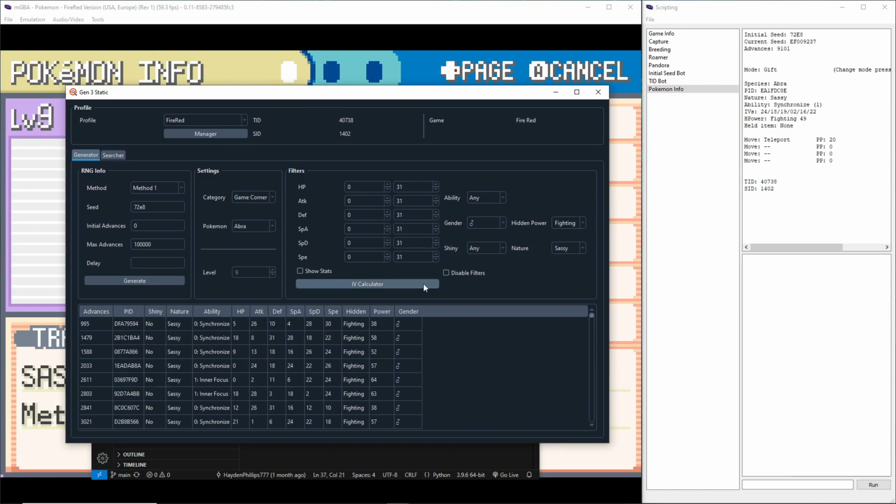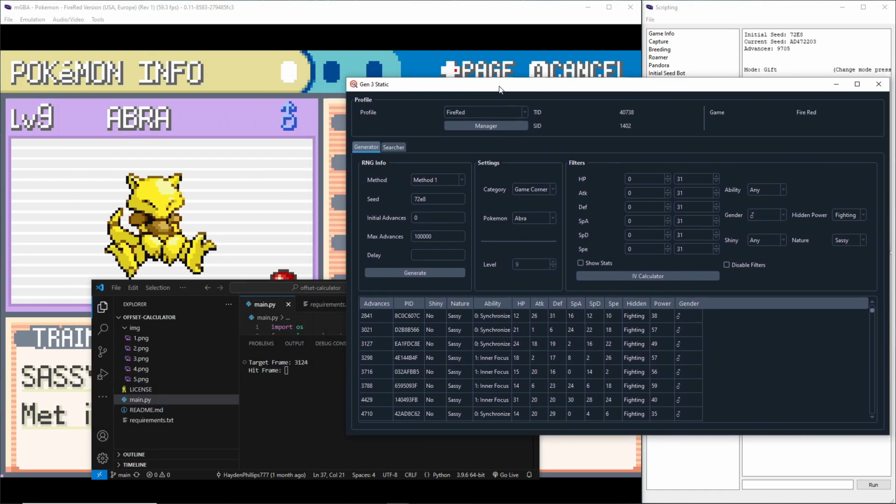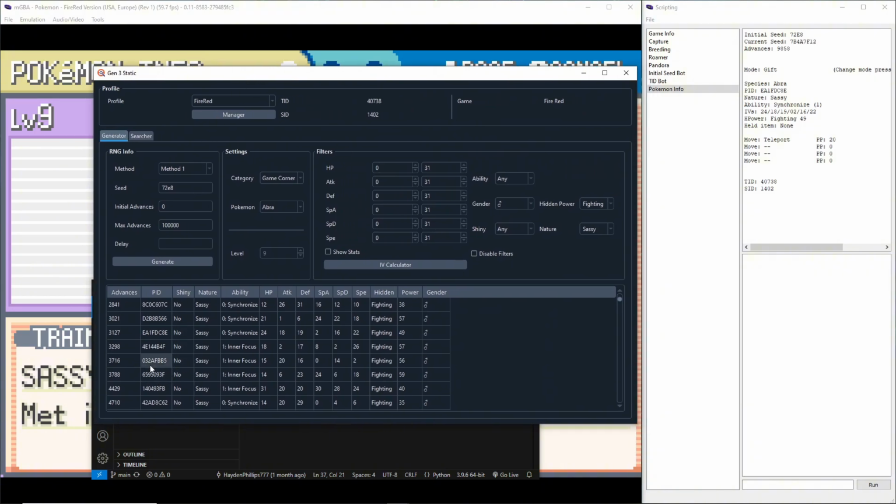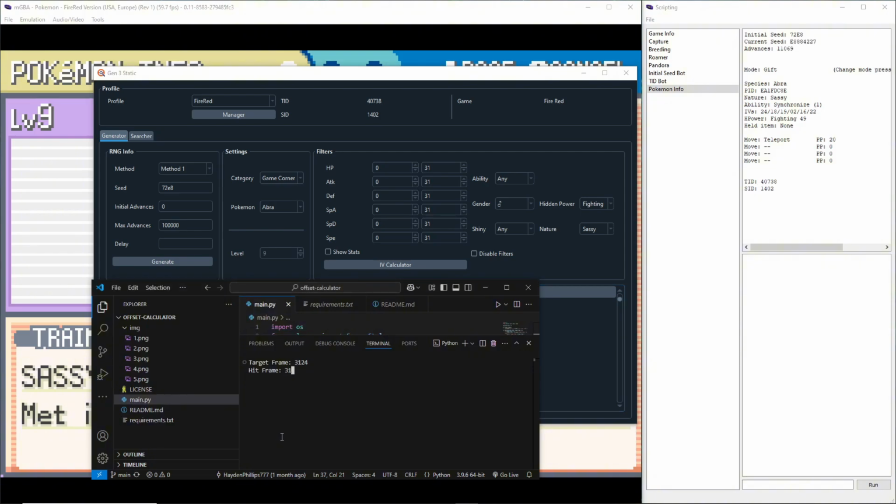The goal here is to line up this PID up here with one down here. So what was my target frame? 3124, so mine's probably around that area. EA1, okay, I think this is the one I hit. EA1FDC8E. Blah, that's a tongue twister. And it looks like the stats line up. Okay, so I hit 3127. So we go back here, 3127. And this one, it's literally a three frame difference.